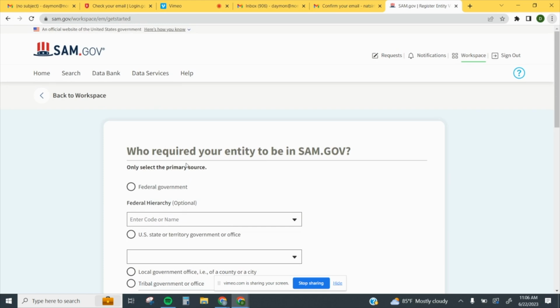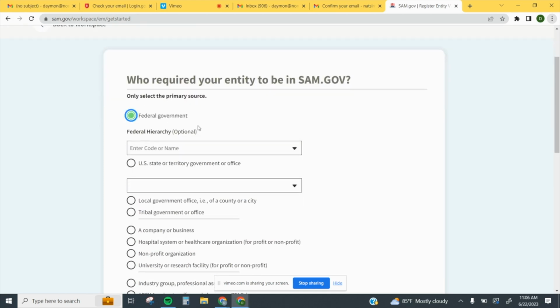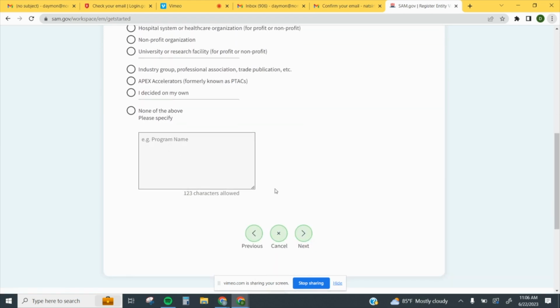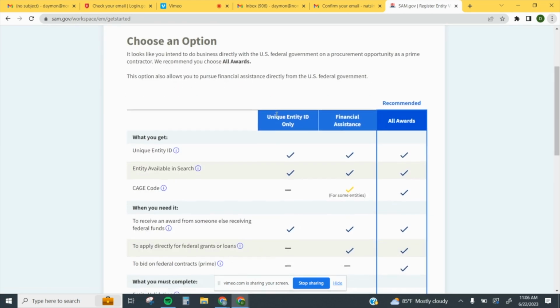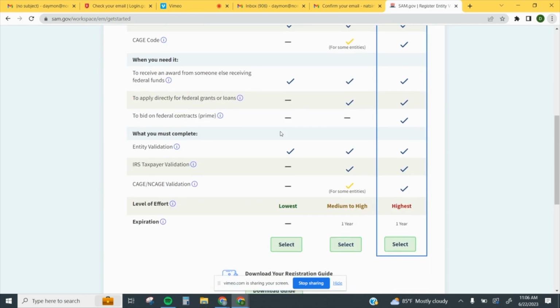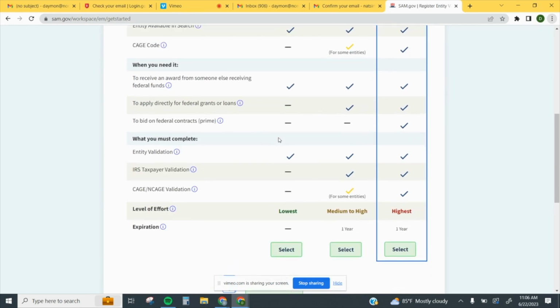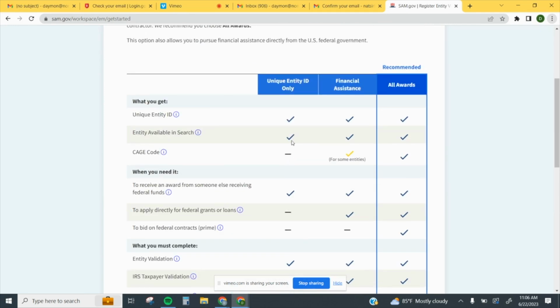Who required your entity to be in sam.gov? The federal government. So this is what we realistically want. You can get registered in SAM and just have a UEI but not have a CAGE code. You can get a UEI that allows you to get financial assistance, but realistically what we want is the all awards, so that way we can get this bad boy right here, CAGE code.